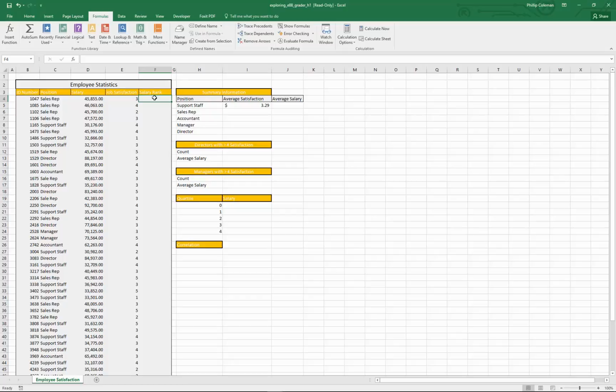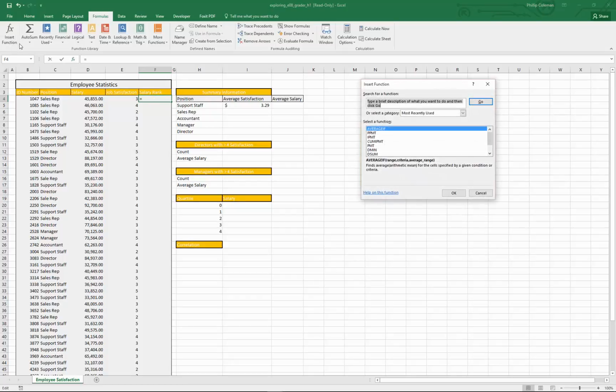It's a rank and an average, so let's insert the function and type in rank. If you see, you have multiple ranks on here: rank, rank EQ, rank average, and this time we're going to use the rank average. Now, why do we do that? Because the author says enter a function in cell F4 that calculates the rank of the salary in D4 against the range of salaries in the data set.